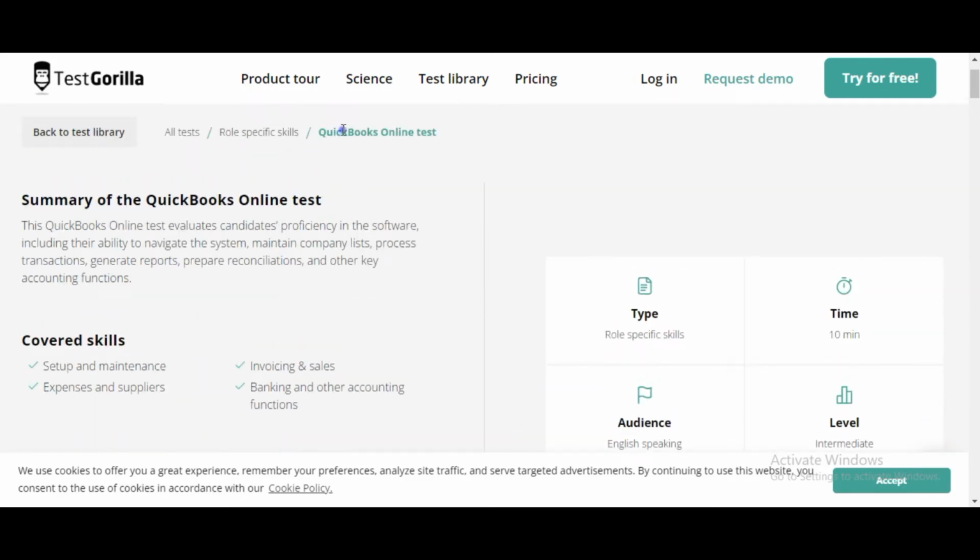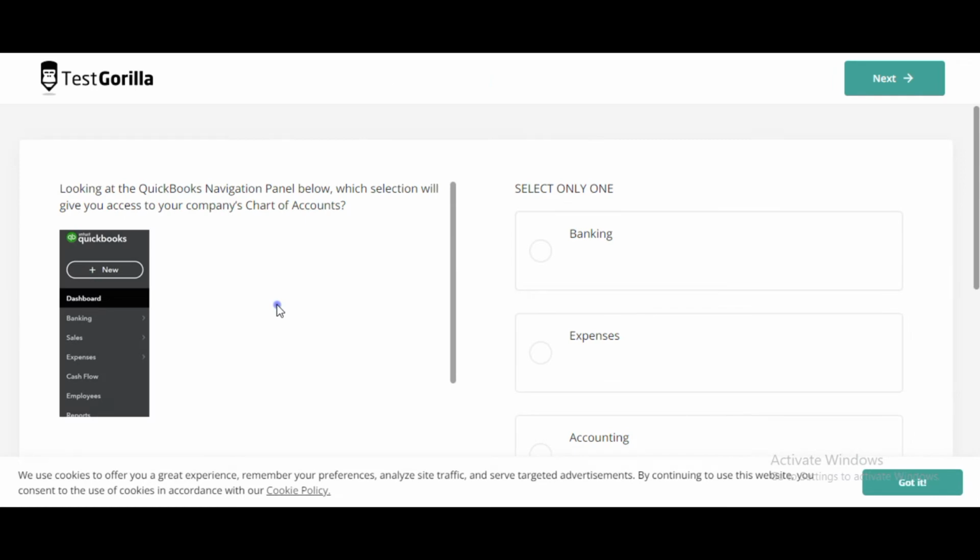I'll be taking you to some of the sample questions on the QuickBooks Online Test Gorilla. Starting with this, you can see they're asking, looking at the QuickBooks navigation panel below, which selection will give you access to the company's chart of accounts?